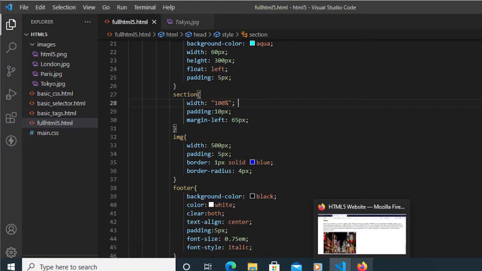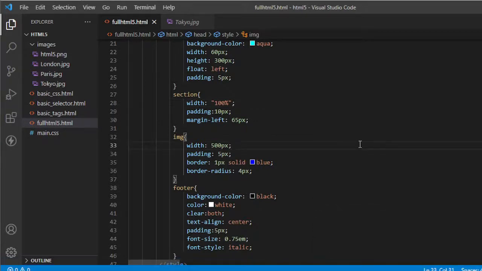For now, we're going to discuss more about CSS, and also we're going to do some more CSS website.